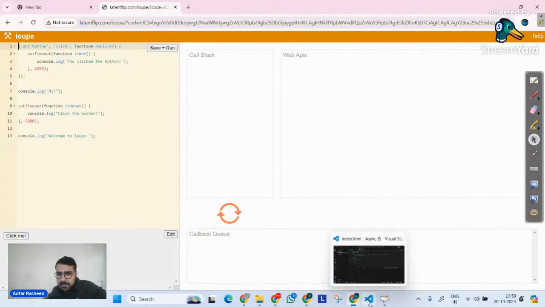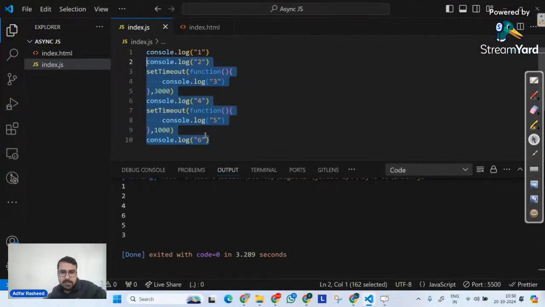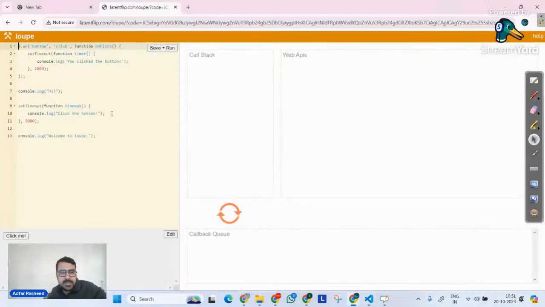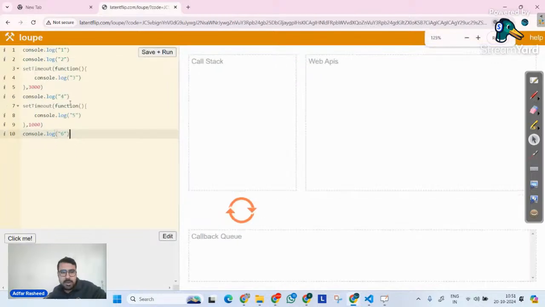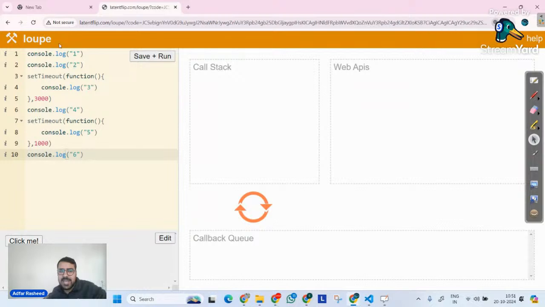At this point of time, let me simply copy all of the code that we have. So this is the code, Control C, and let me simply paste it inside our browser. I will go here and paste this code. So we have console.log 1. Let me zoom our browser a little bit. So we have this website.